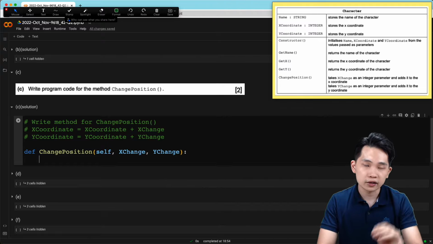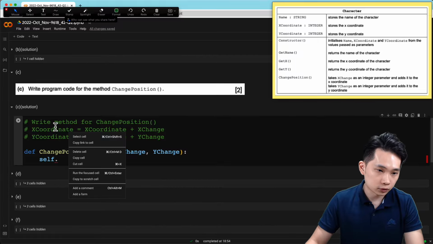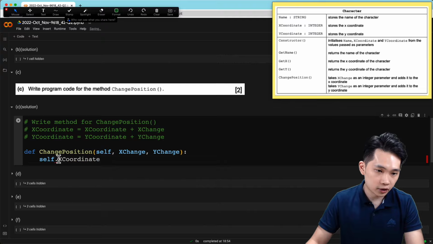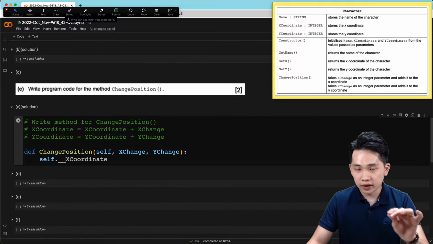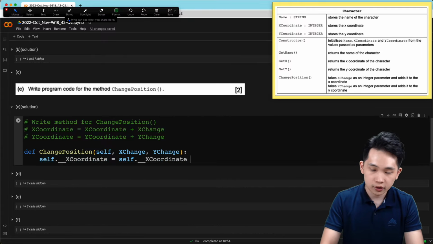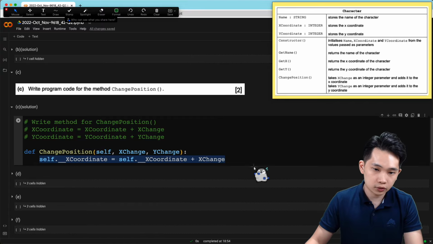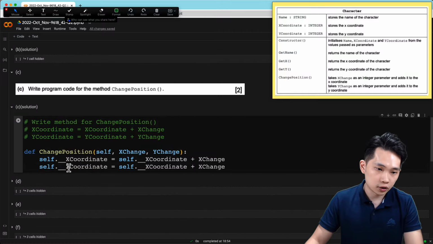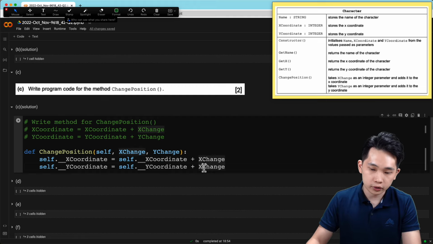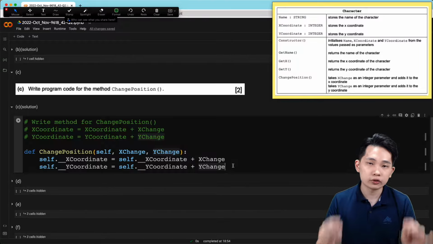And then right now, I have to update the x coordinate and the y coordinate. So I can just write self dot, copy this, and then underscore. Remember that this is a private attribute, equal to, let me just copy this just in case I make some spelling mistake, plus x change. Then let me copy this whole statement and paste it here again. Then change this to y, change this to y, and change this to y. And yeah, that's it. This should be the final answer for this question C.